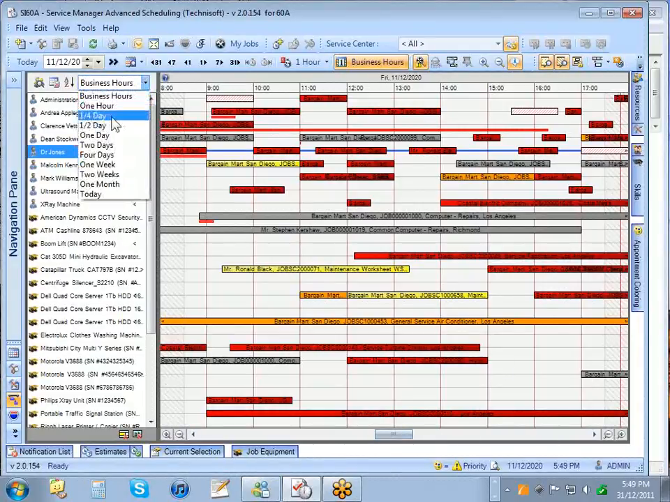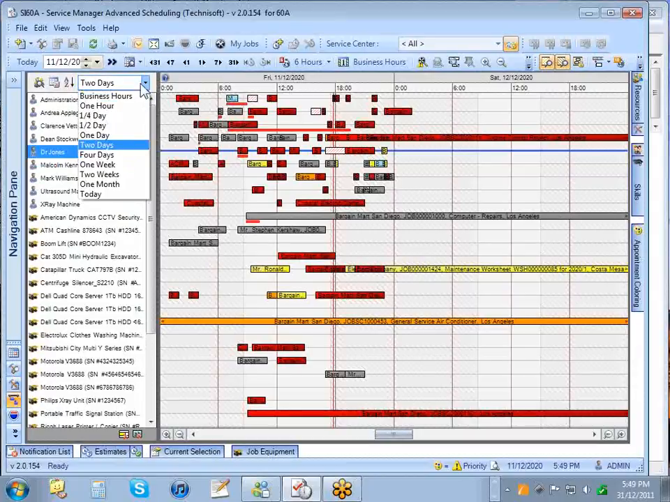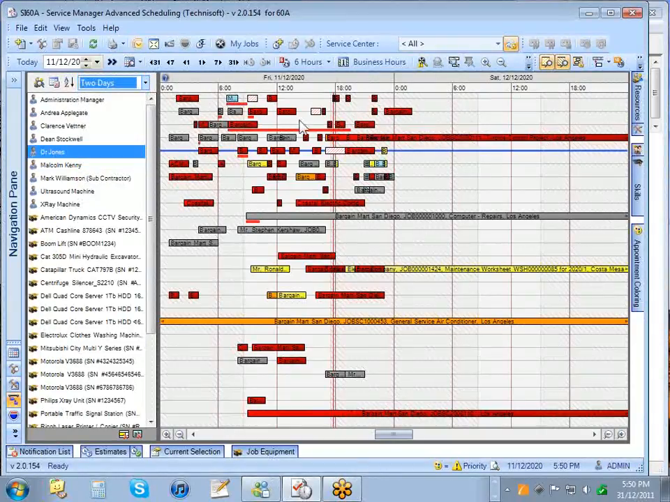Let's change our timeline view to a 2-day view. You can now see, so we can change our timeline view. We can go 2 days, 1 day, a week, several options there to choose from. The red line down the middle of the screen there is the time it is now.